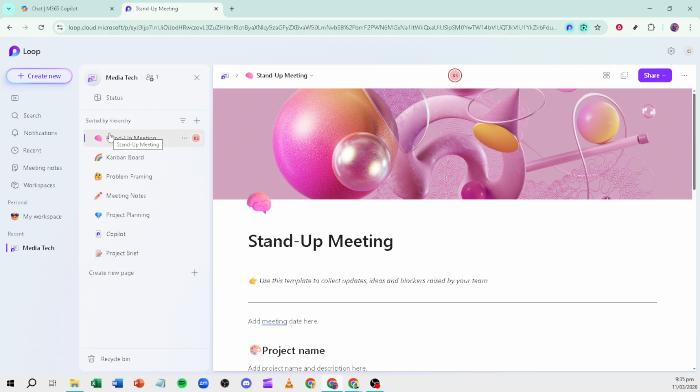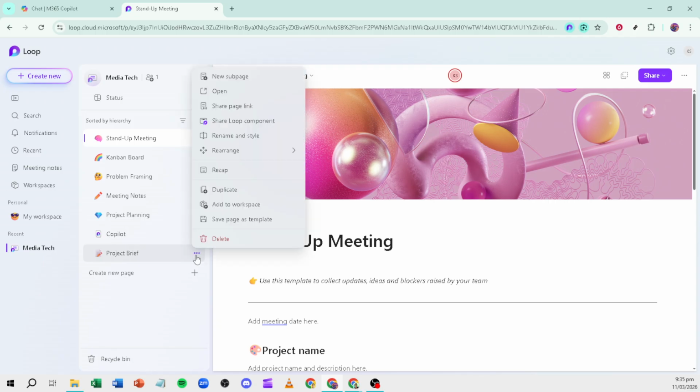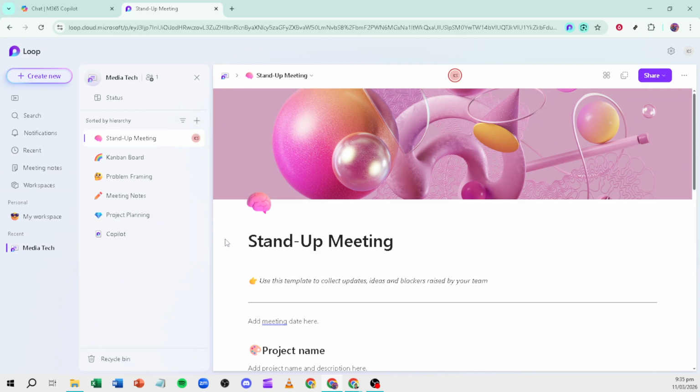The first way is from the workspace view. In the list or navigation panel, locate the page you want to remove, hover over it, and click the three-dot menu, sometimes called the More Options menu. From that drop-down, choose Delete. Loop may prompt you to confirm, just to prevent accidental removals. Go ahead and confirm if you're sure.